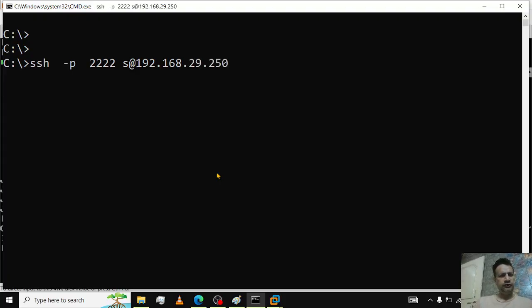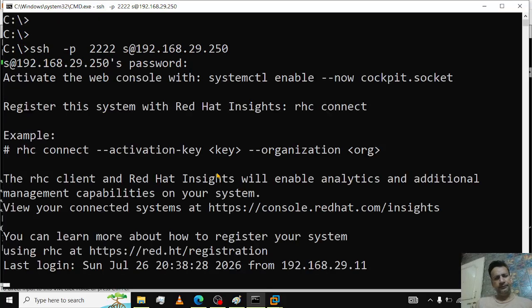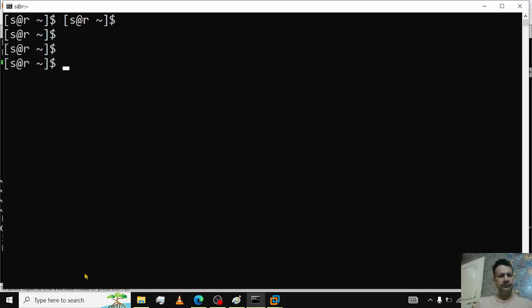This is the IP address of my server. It is asking for the password. Enter the password, and if you are successfully logged in, our troubleshooting is completed. Now you have logged in. It is showing you the last login, so you have successfully logged in. This way we have done our troubleshooting.